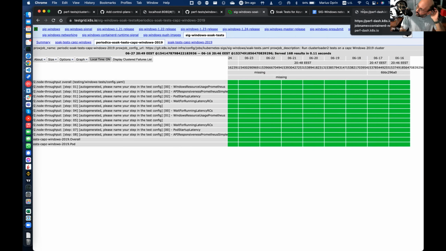Do we have issues filed for tests that we don't have in cluster loader that do exist in Linux? Like, do we have a service endpoint density test? Because I guarantee that would probably give us a few red boxes.